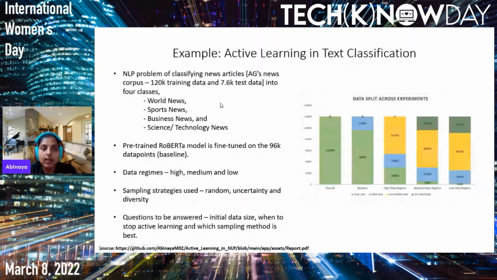The total amount of data available is 120K for training and 7.6K for testing. That 7.6K test data is kept aside so that the model can be evaluated on it. This 120K training data will be split into several subsections based on the experiments that I'll explain in a minute.